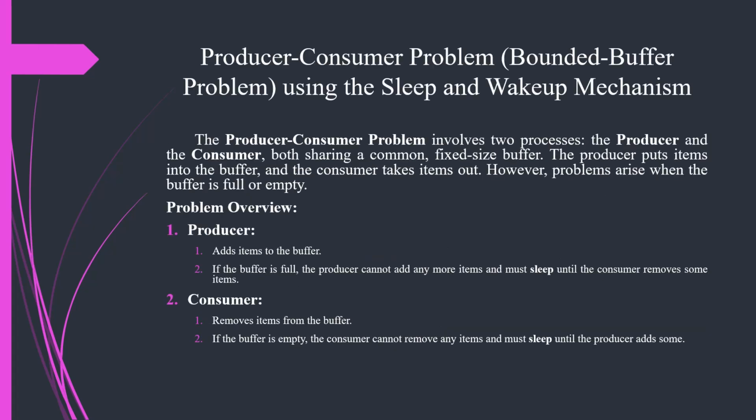Okay, so using this sleep and then wake up mechanism, we have another example, the producer and then consumer problem. This producer and consumer problem can be said to be the bounded buffer problem. In the earlier stage, we were saying it as the bounded buffer problem. Here, we have two processes, the producer as well as the consumer. This producer and consumer share a common area. Here this common area is nothing but the buffer. The fixed size buffer is shared between the producer and then consumer.